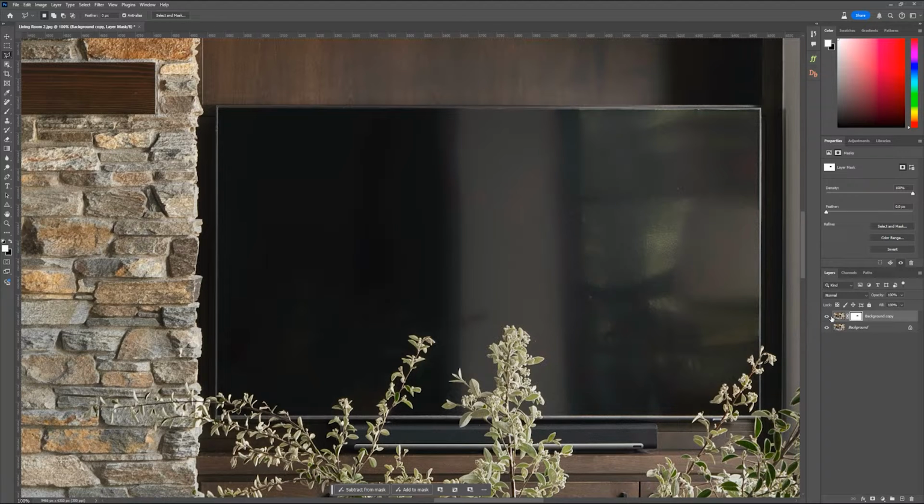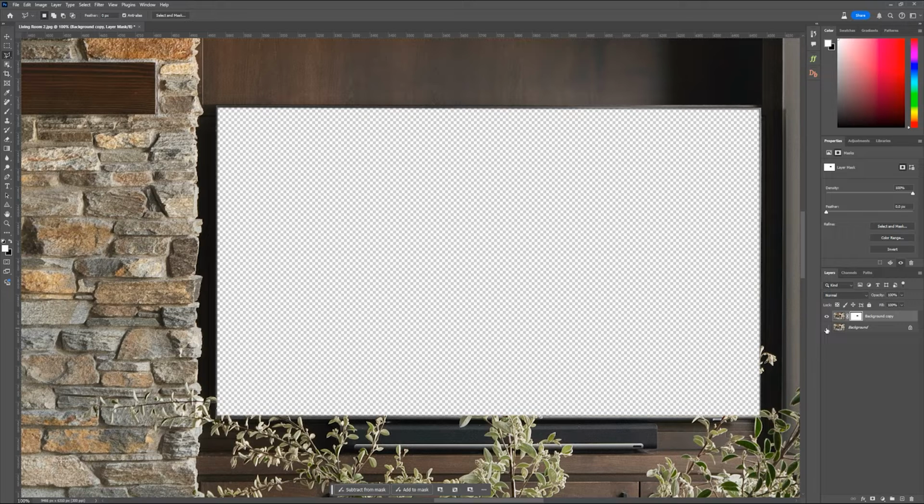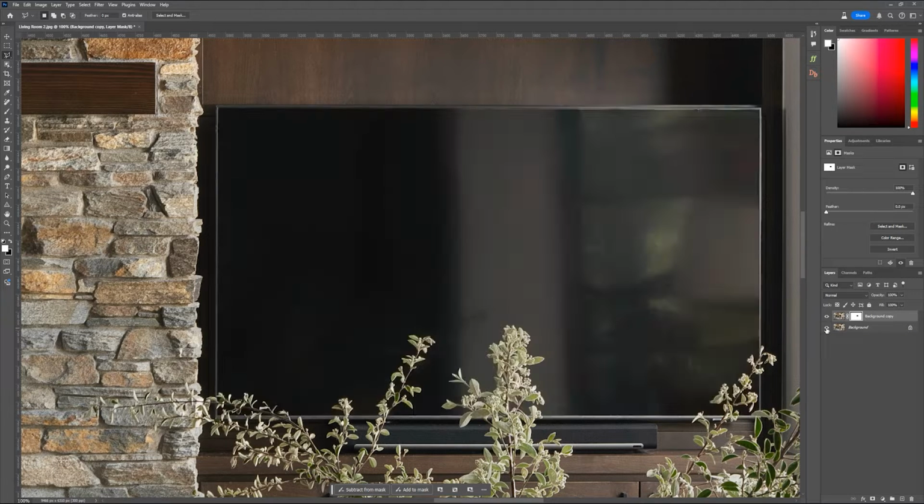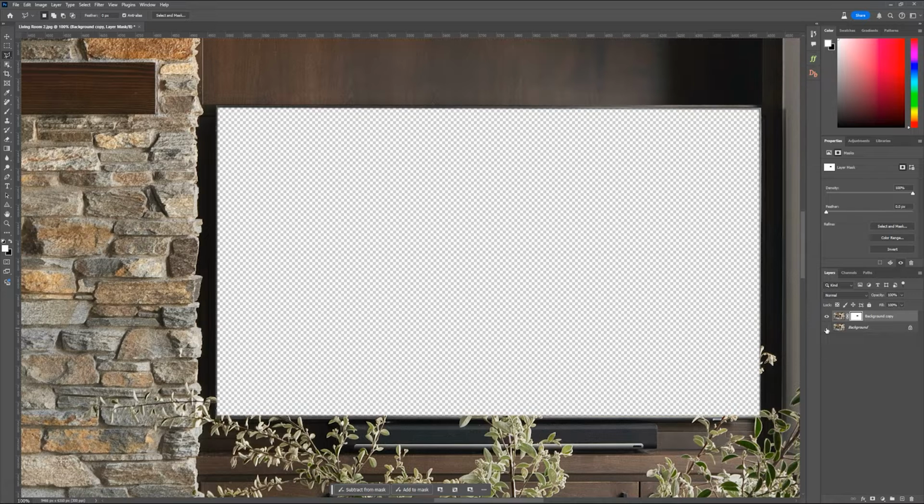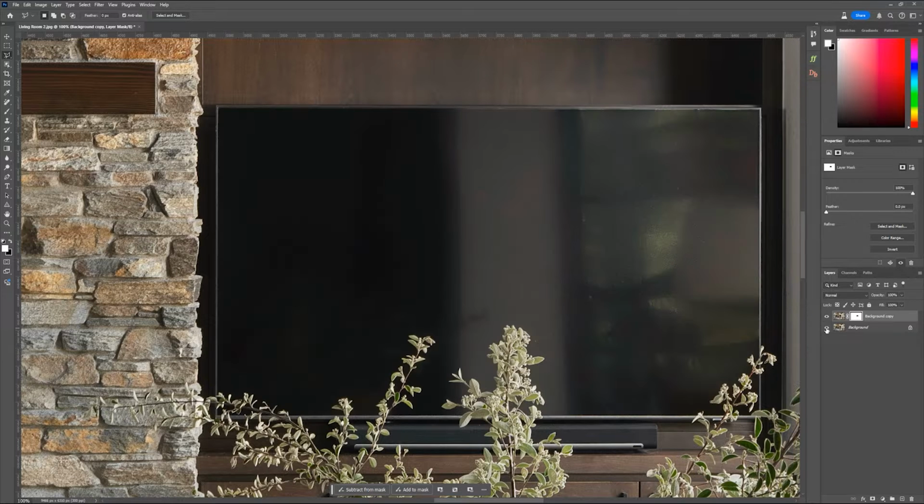And we're just going to turn off that bottom layer real quick just so you can see what's going on. So you can see that it's cut out the trees and everything. So now what we want to do is select basically the luminosity and the color of this tree. So let's go and start tackling that part of it.